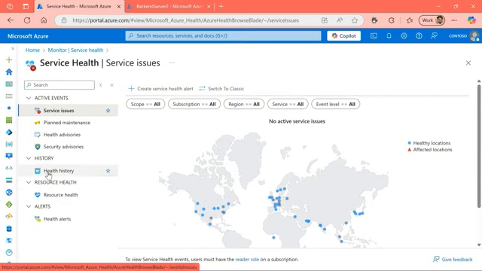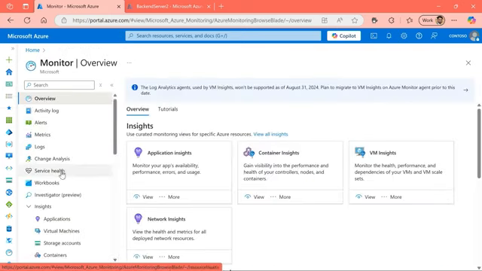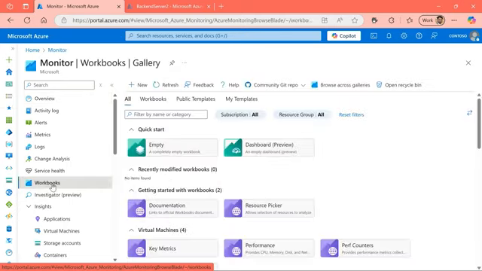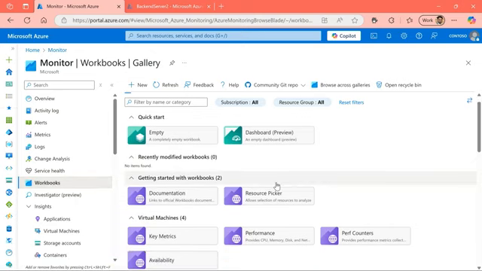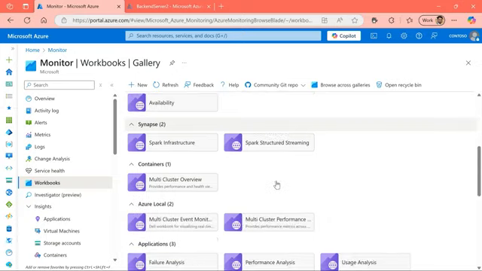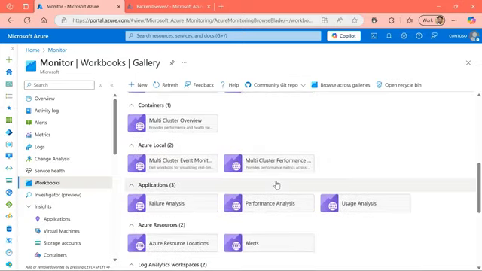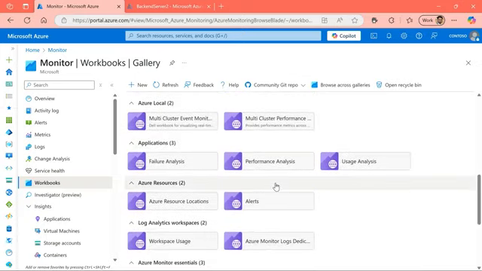Now, apart from looking at service health, let's take a step back out and have a look at some other options. Now, we mentioned we can look at workbooks. If I click on workbooks over here, currently I don't have a workbook that I've created. However, there are quite a few different templates that we can pick from and start creating a new workbook to analyze how things would look. This is typically generating a visual report for me to analyze the information in my environment.